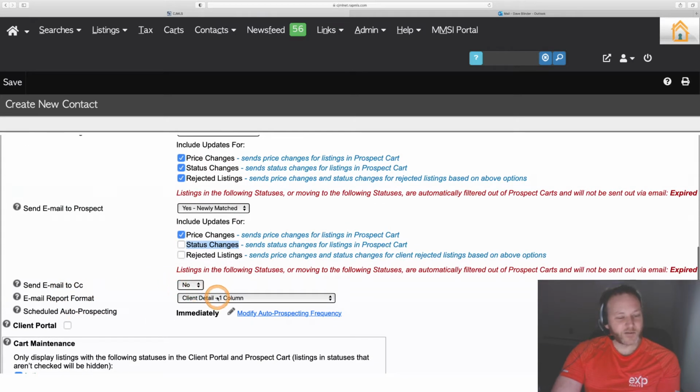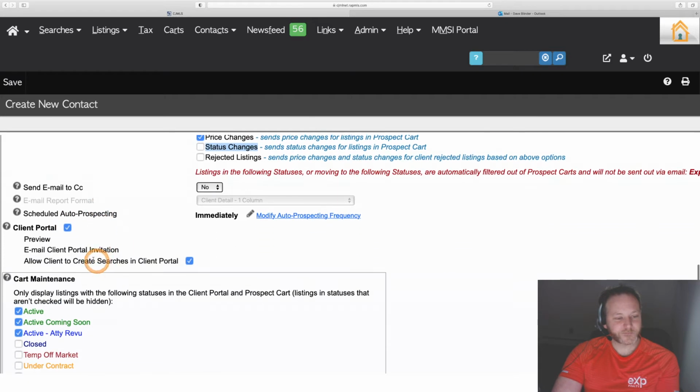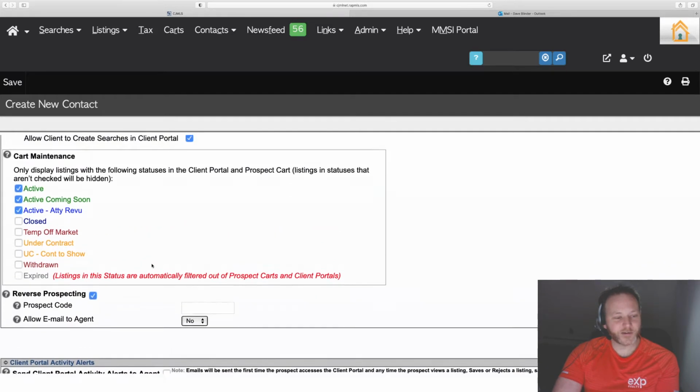With some more optional fields here, we've got our default report type. We can leave it at the client detail one column for now. We are going to click on the client portal. These fields will open up to us after we set and save our default search.